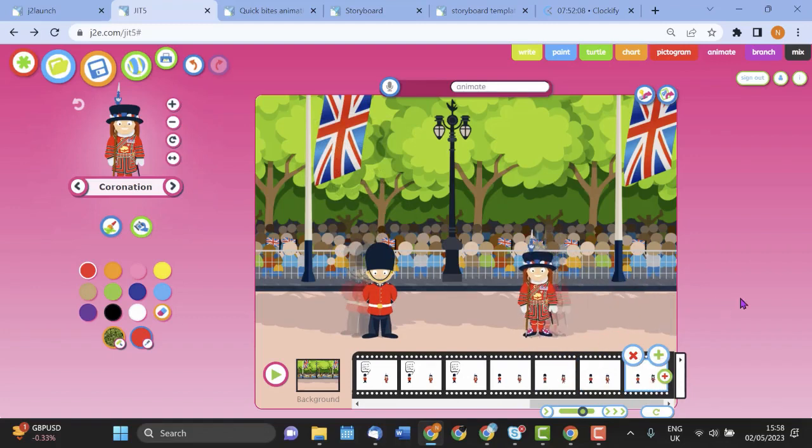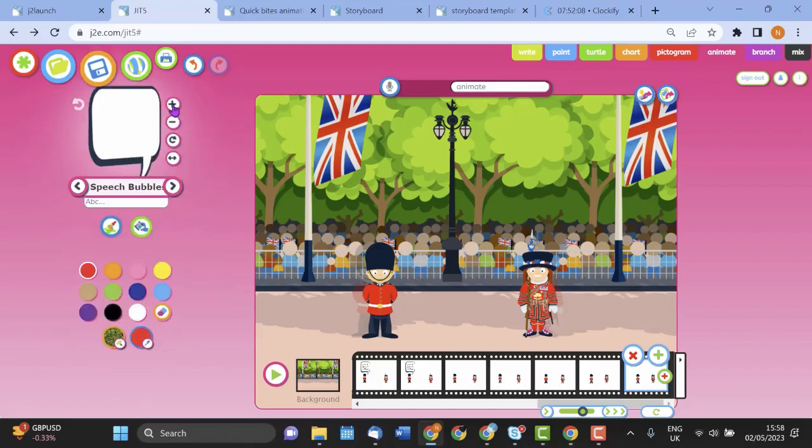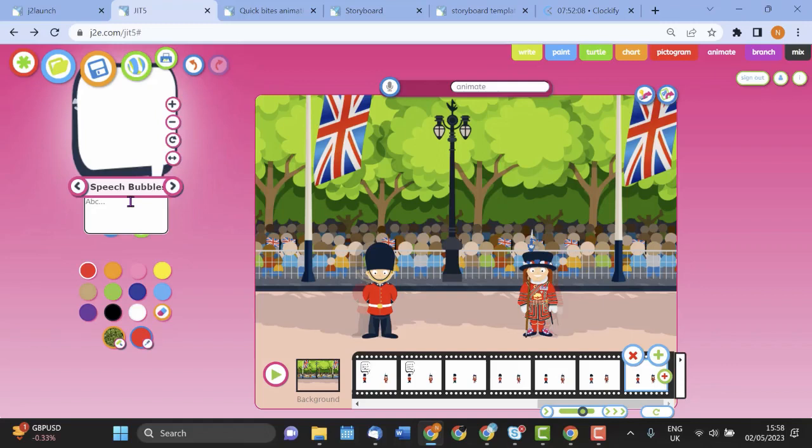Now we want to add in our second speech bubble. So they are having a conversation. So we want our beefeater to talk this time. So we're going to do the same process. We're going to use our red plus, so that will hold that freeze frame. Then we're going to open up our speech bubbles again. We're going to find an appropriate speech bubble. There we go. I'm going to make it a little bit bigger. And I'm going to add in my second bit of text. So we're going to say the streets of London will be full.